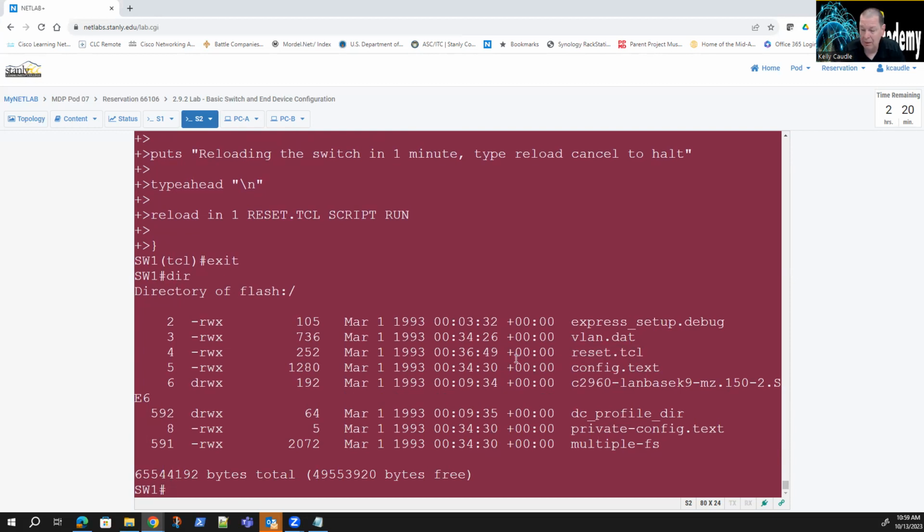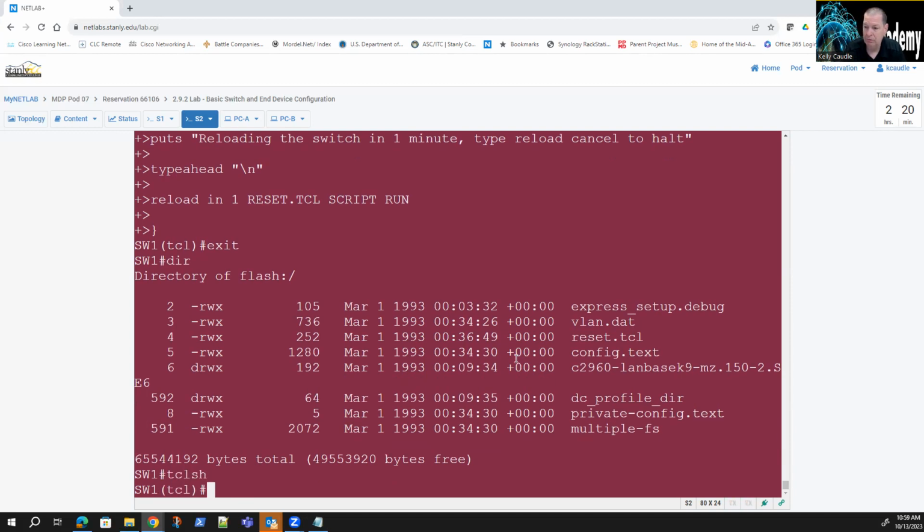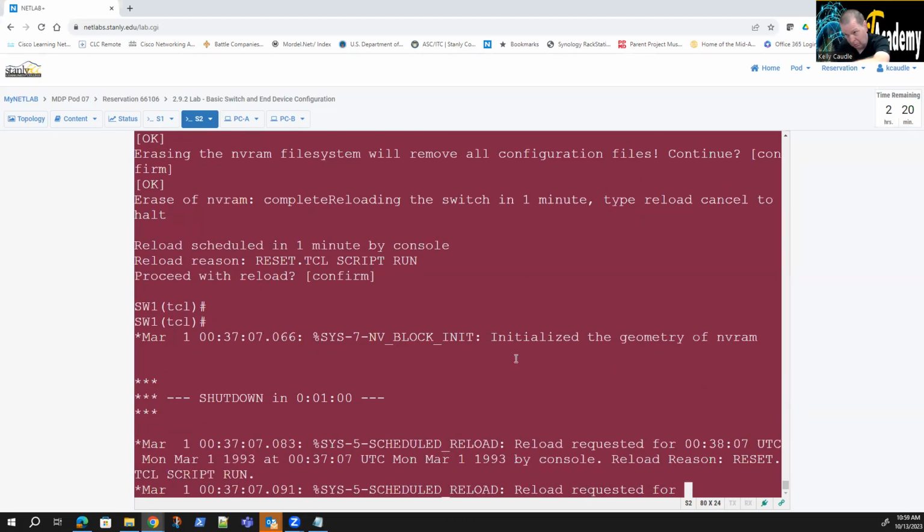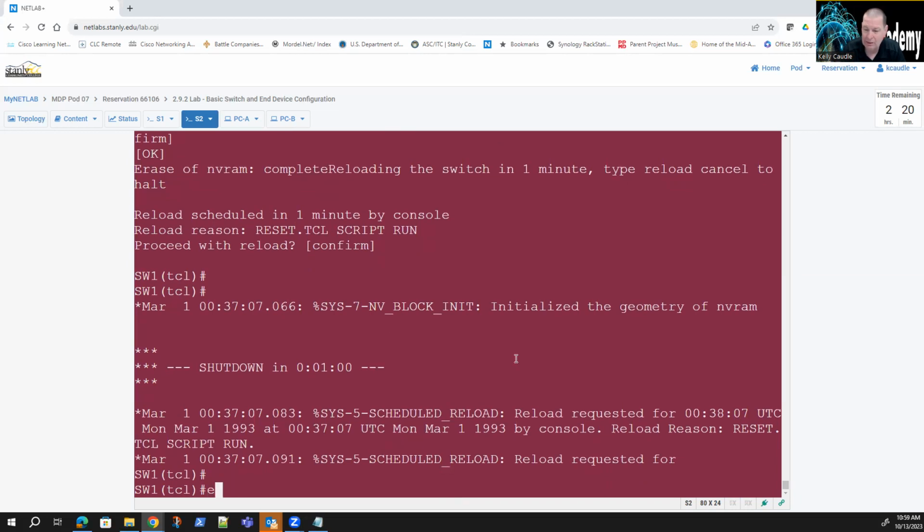So now if I go back into TCL shell, tclsh, and I type source flash:reset.tcl and hit enter, you'll see what it does. It first does the copy run start, erases it, and now I can actually type exit. And actually, if I just let it sit here, if I was doing this in a lab, I'd just go to my next machine and do it.